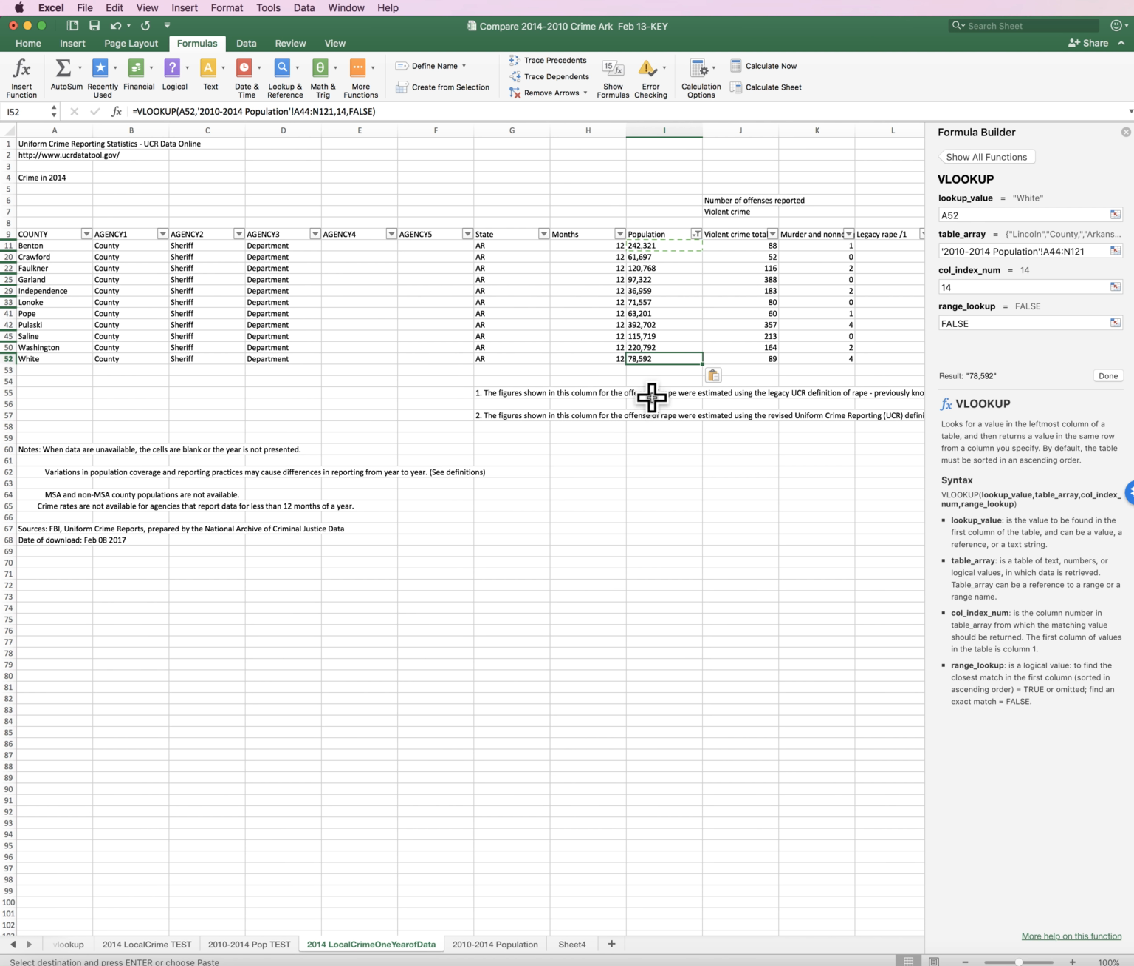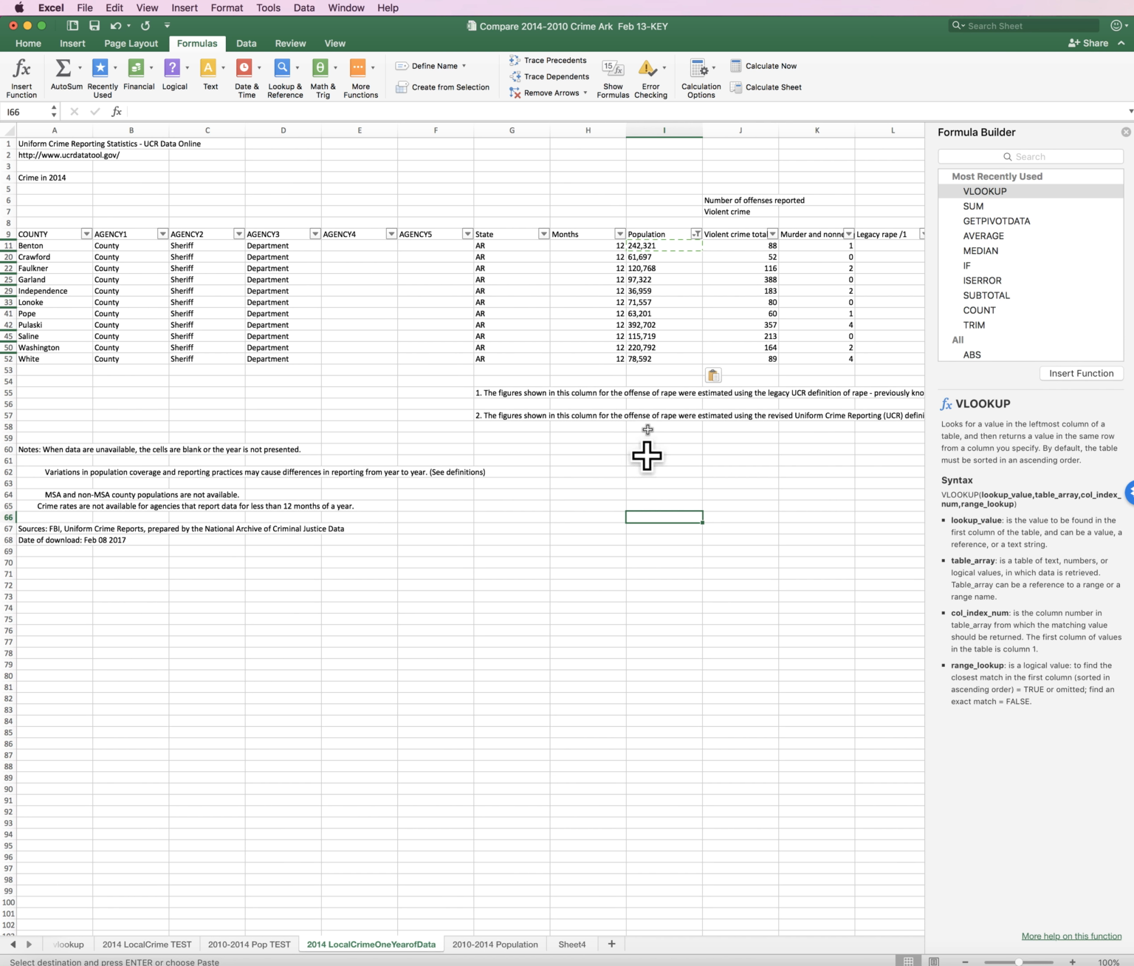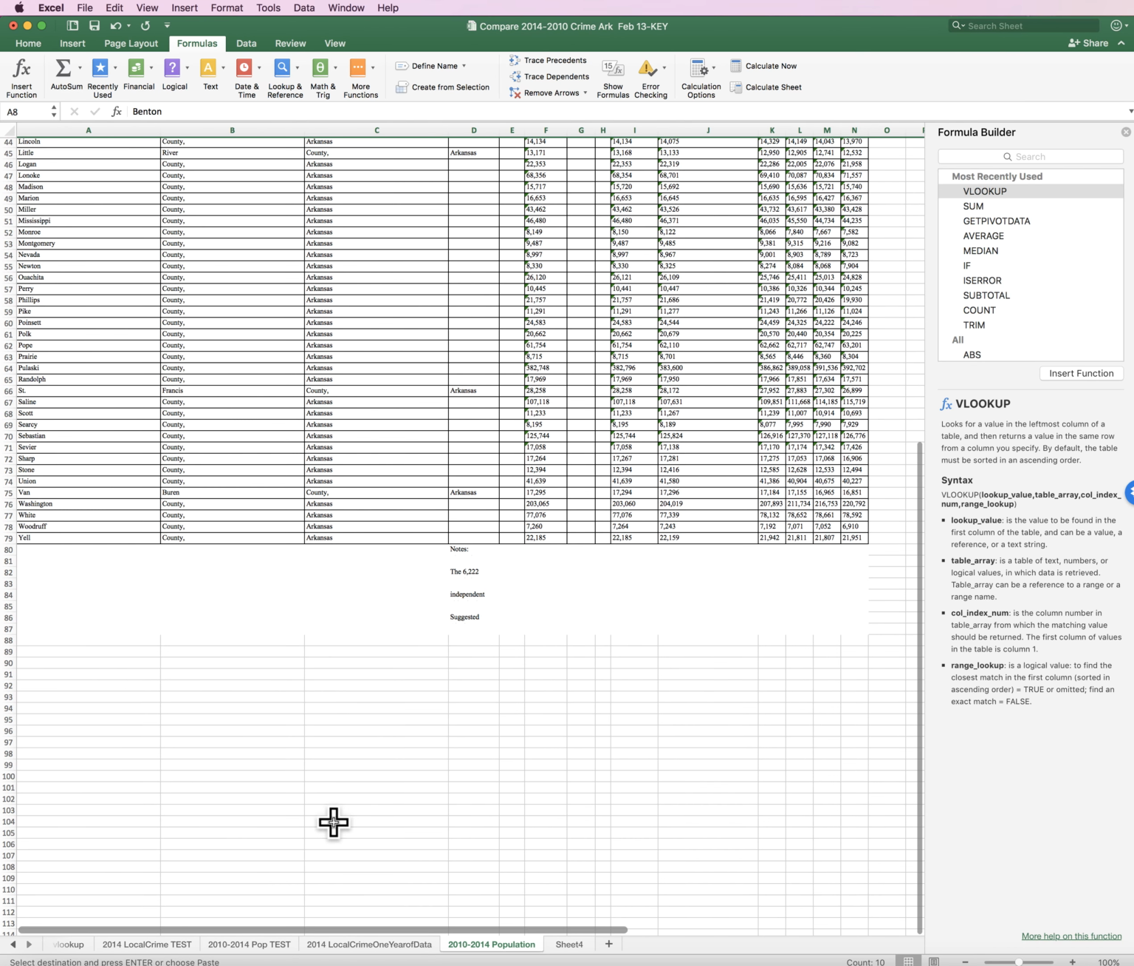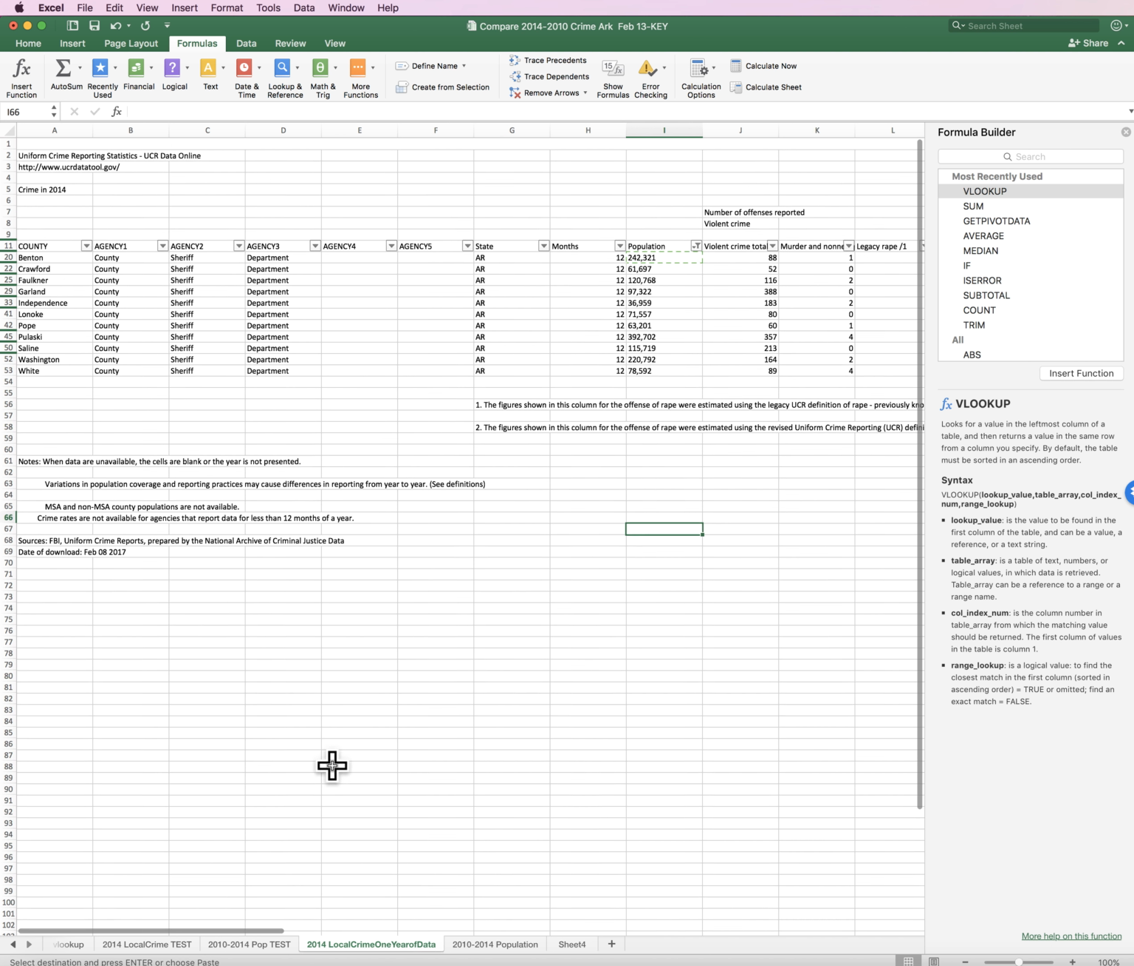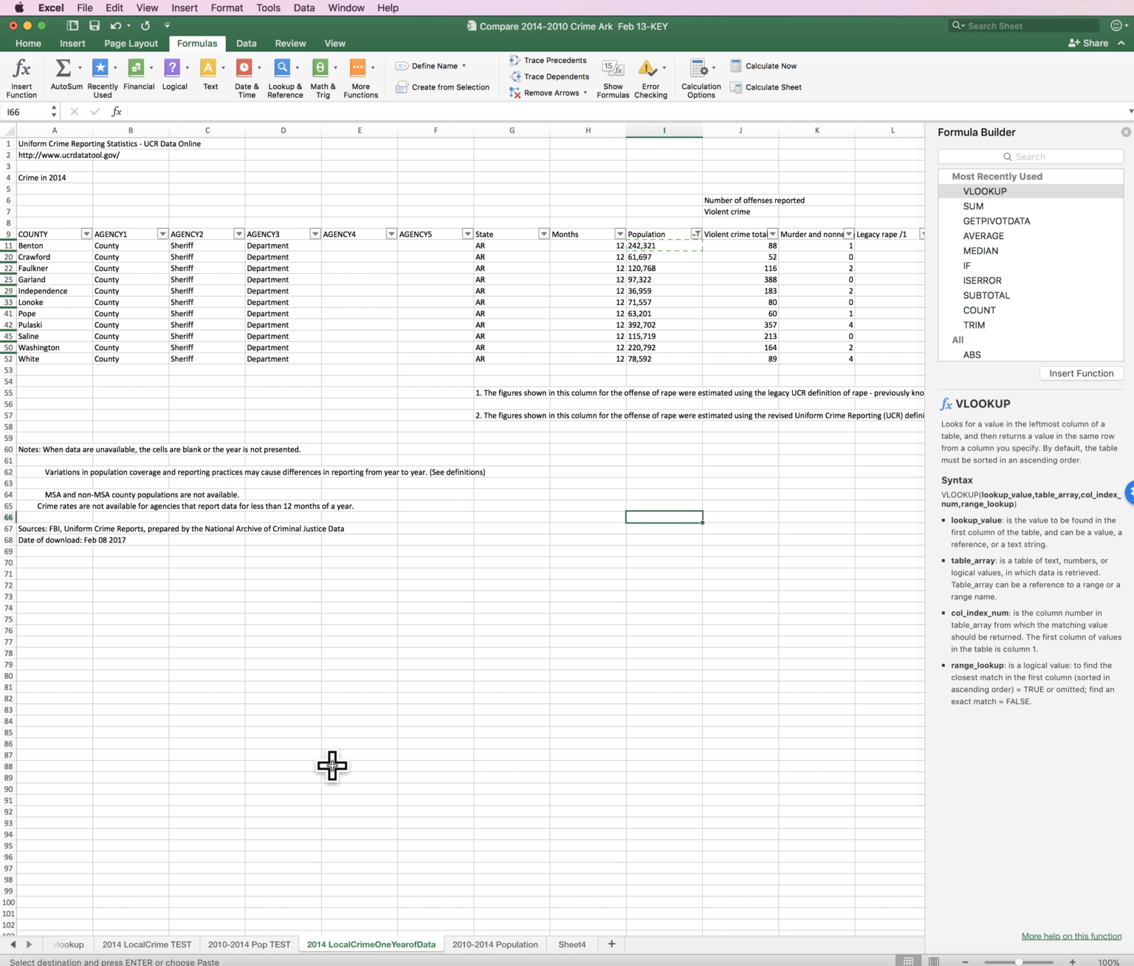And just double checking that White County is indeed 78,592 for 2014. White County, 78,592. You can see how this can be very useful in matching and bringing in data. We will use it a little later on for another exercise. So go ahead and do this now for the 2010 data as well.